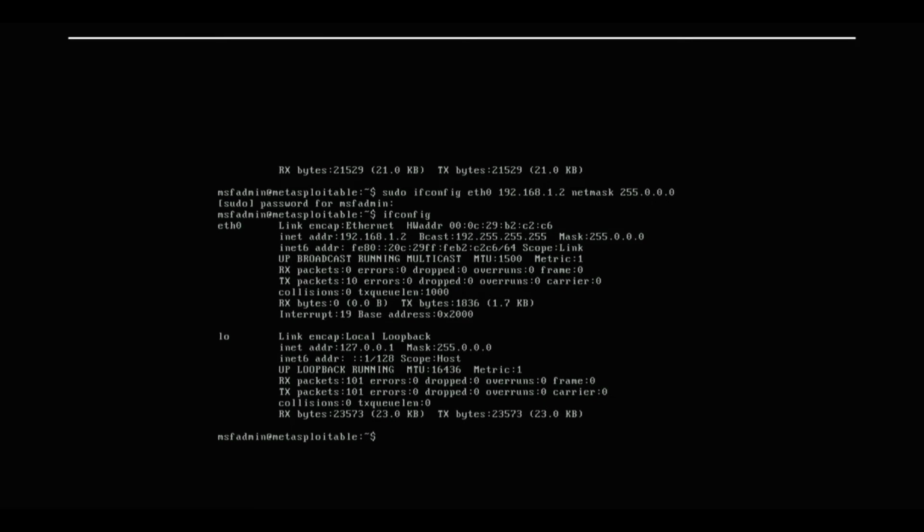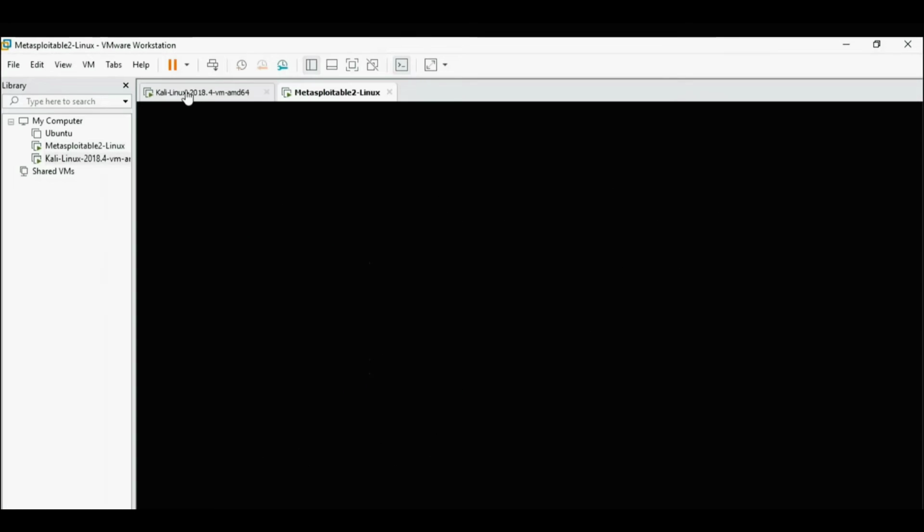192.168.1.2. So basically, if you want to do anything with the host, which is our Metasploitable 2 in this case, then we can use the IP address which we just assigned. Now to come out of the system, it's Control-Alt, and now going back to Kali Linux.